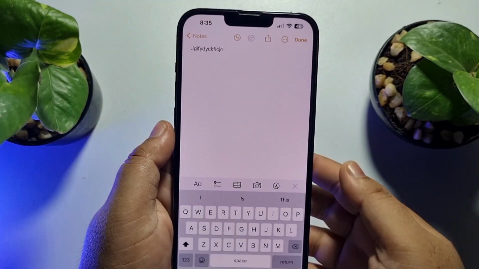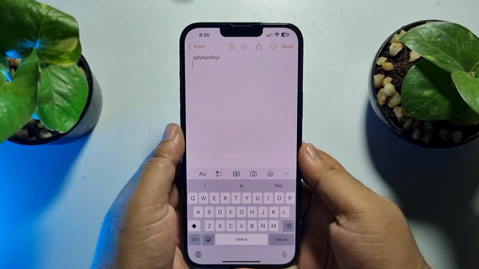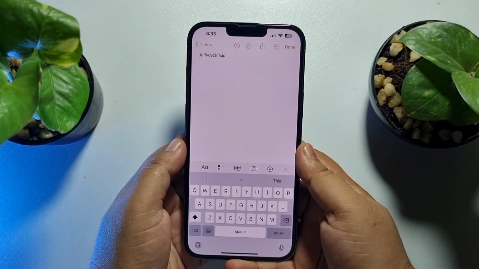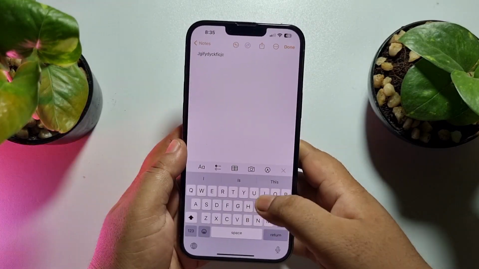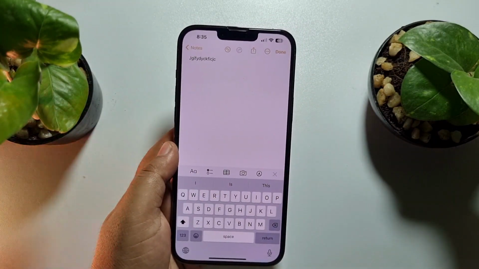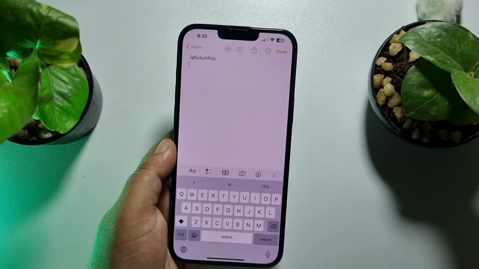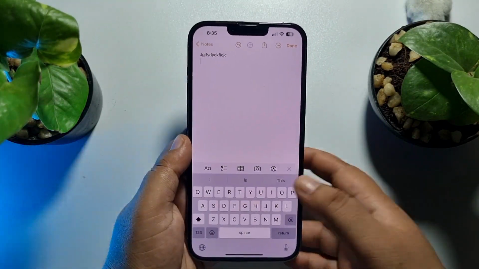Hi, this 5-minute solution is going to show you how to turn on Predictive Text on iPhone. Follow this easy, step-by-step guide to learn how to easily turn on Predictive Text on your iPhone device.